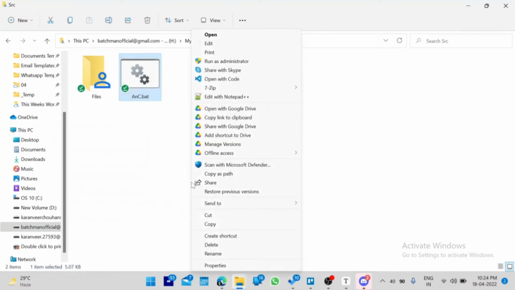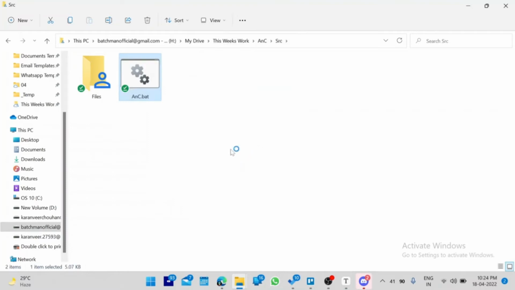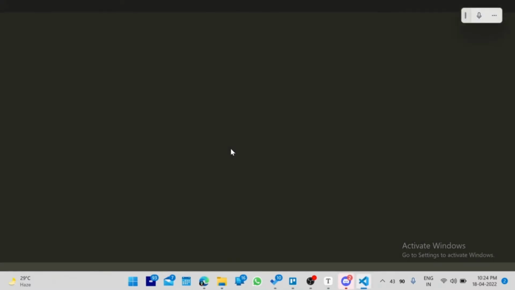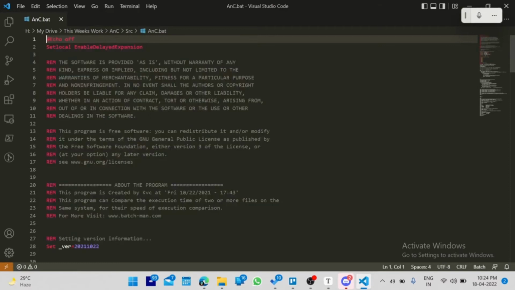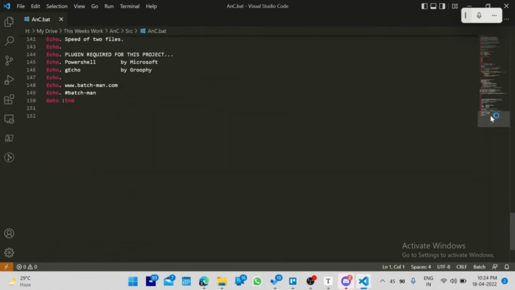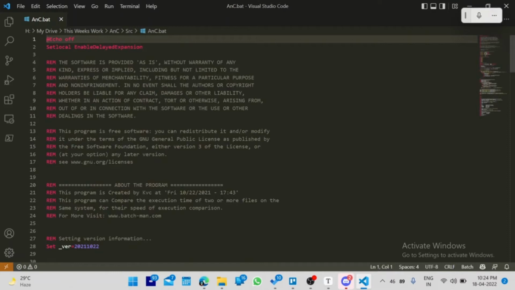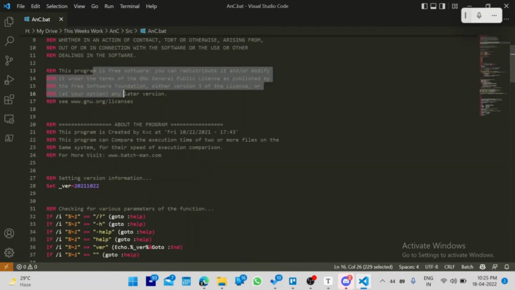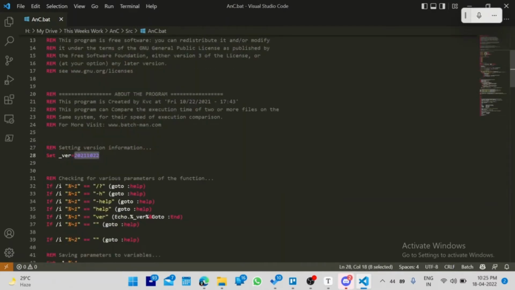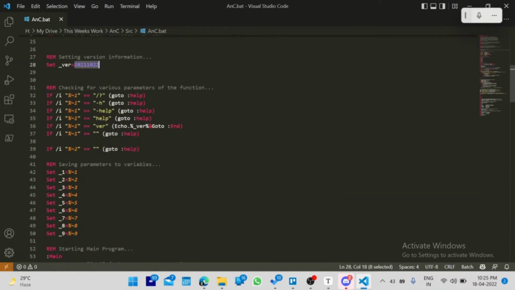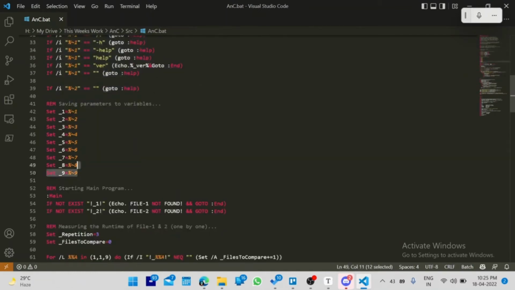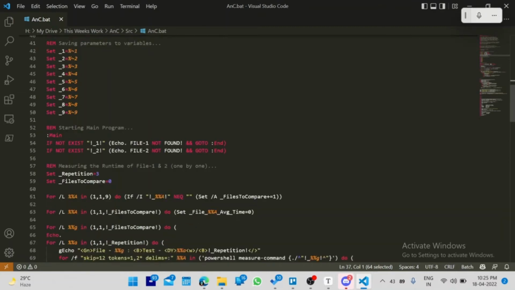So I'm going to open the file in Visual Studio Code. And here you can see the length of the code is not that big. Here it contains the license, the terms, and when it was created. This is the version number, and then the basic setup. And after that, it checks for the parameters. It needs at least 2 parameters. So if the second parameter is empty, it is not going to work, because you can't compare a single file, you need to compare at least 2.